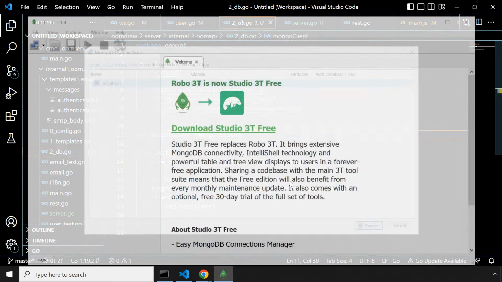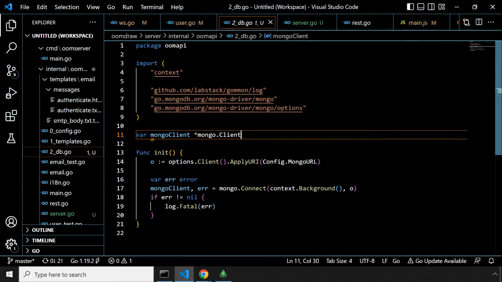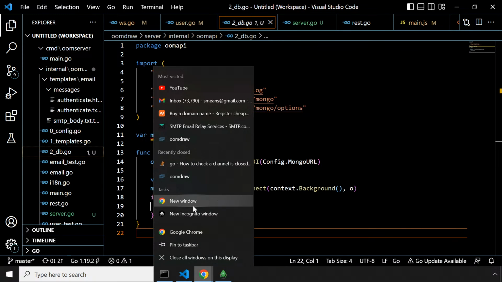Let's get Robo up and see if I actually have a connection. Yeah, I don't have a database for it yet. That's something else. So we'll close that out. All right, so I'm going to have to load the Mongo client stuff back into RAM because I forgot all about it. So let's go find the docs.